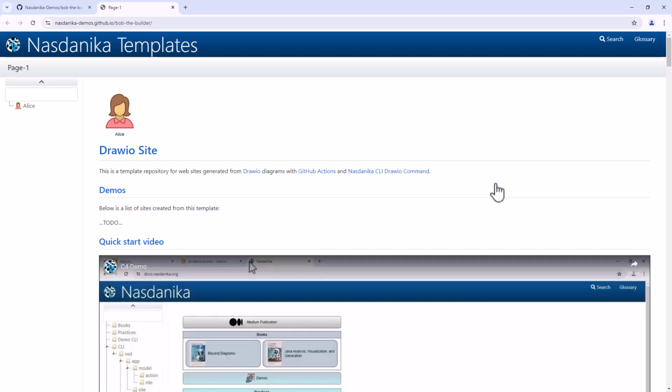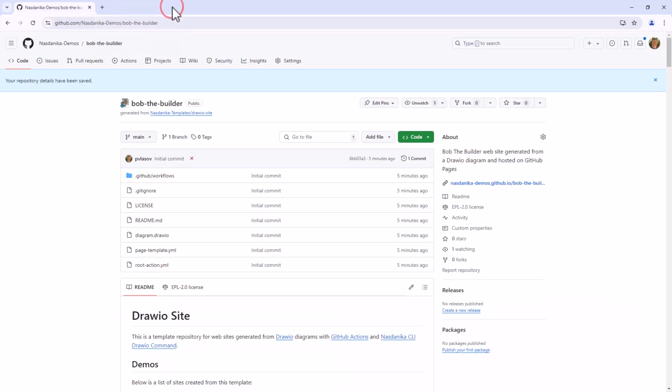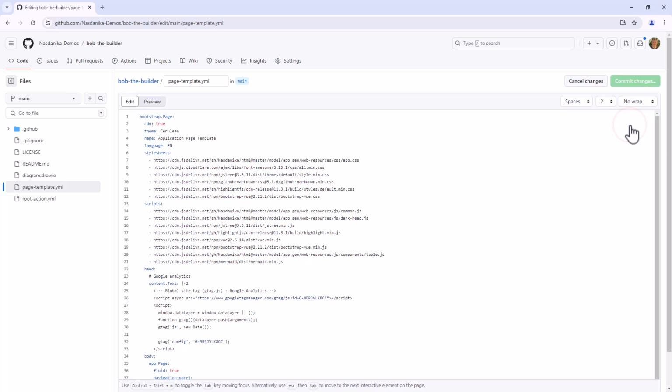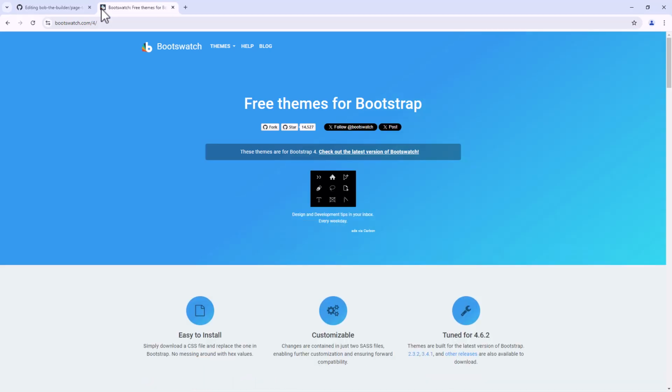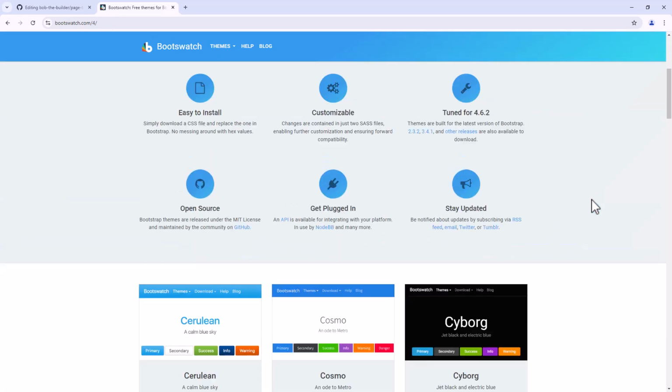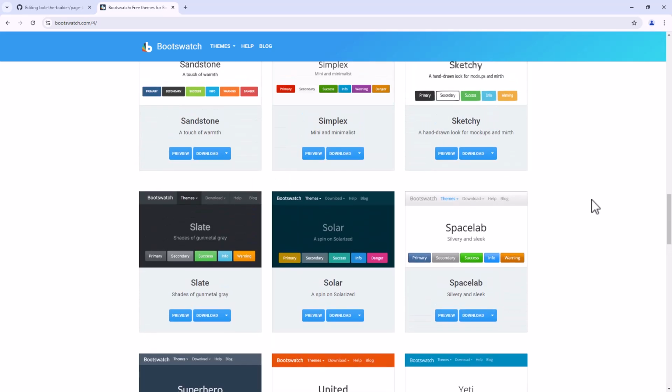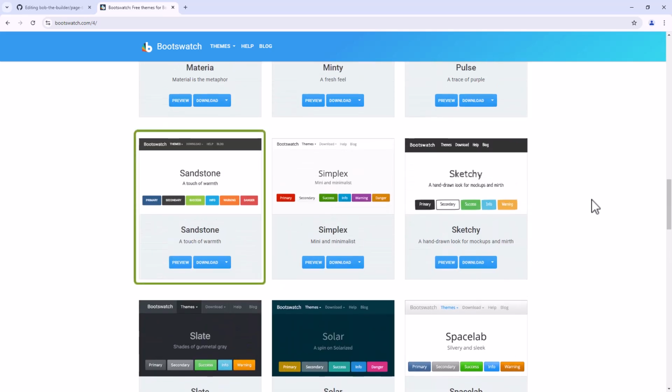Here we go. The next step for us is to customize page template and root action files to our needs. We will start with the page template. First, we will change the theme. There are many Bootswatch themes to choose from. Let's use the sandstone.